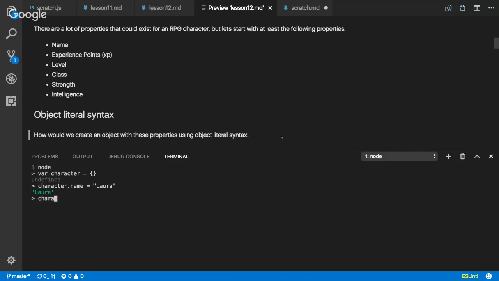All right. Let's set some other properties. What are the other ones that we need on here? Experience points. All right. How much experience does Laura have? 50. All right. And we want to help set another one. Level. So how do we do it? Character.level equals 0.